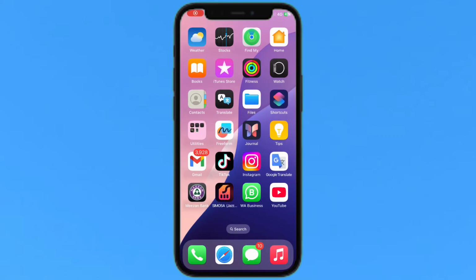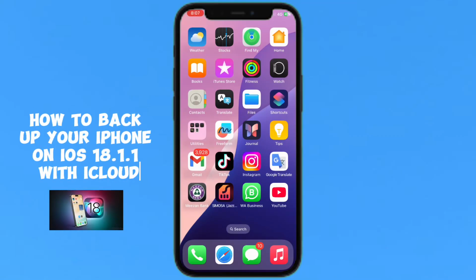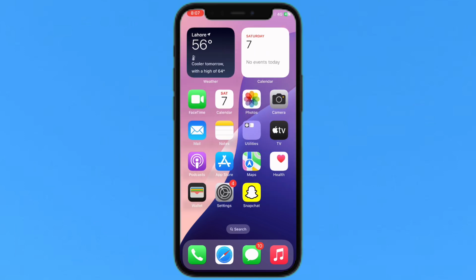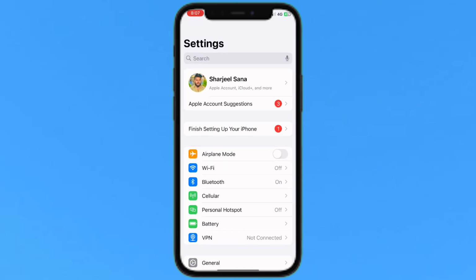Hello everyone, today I'm going to show you how to backup your iPhone on iOS 18 with iCloud. So first thing is that you will have to just move in your iPhone settings and make sure your iPhone has been updated with the latest version of iOS 18.